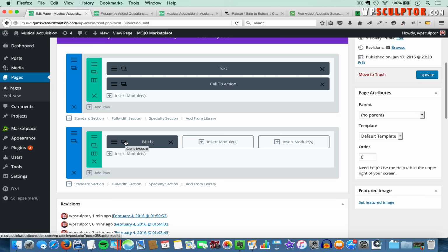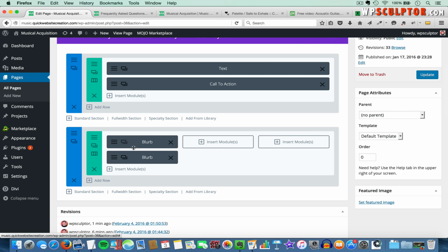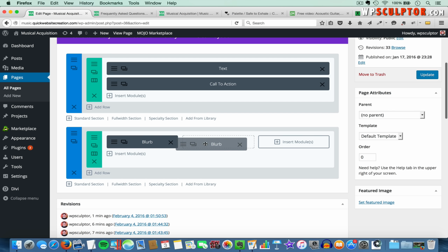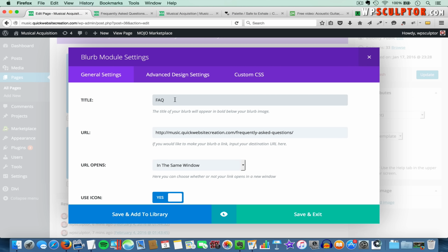So I'll click on this duplicate icon to clone the module, and then I'll click, hold, and drag and release the blurb here in the second column. And then I'll click on the module settings button to change some of these settings. I'll change the title for the second blurb. This is going to link to my contact page, so I'll type in Contact Us.